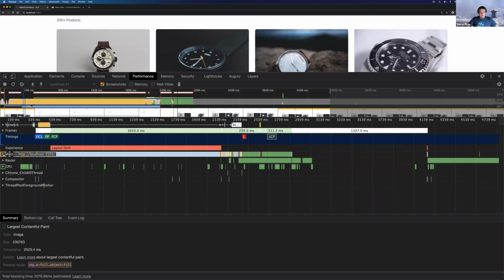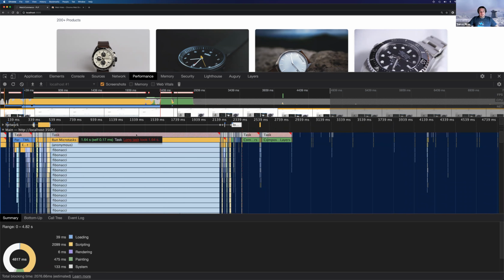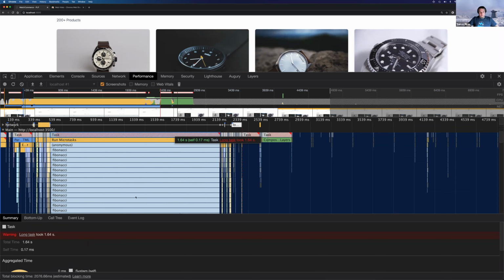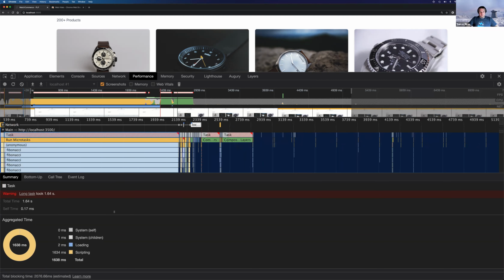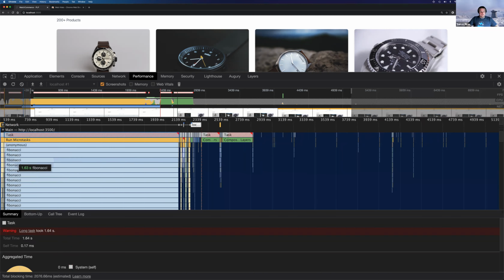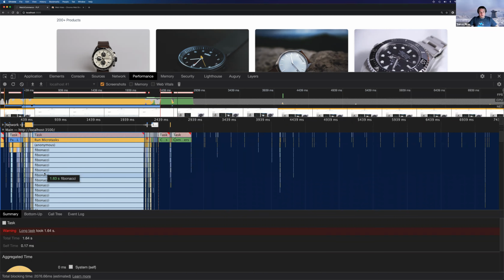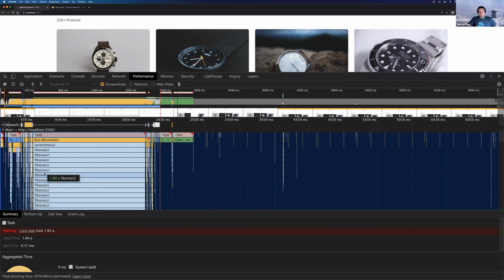Another useful thing is under main, you can see the tasks that took a lot of time to execute. Okay, so here's one task, here's another one, and a bunch of others. But this is the largest task that we have. And notice here, it is the Fibonacci calculation, right? This is a recursive function. So it calls itself about 40 times to get the 40th Fibonacci number. And this is what's causing this task that is also flagged as a long task in the performance panel.